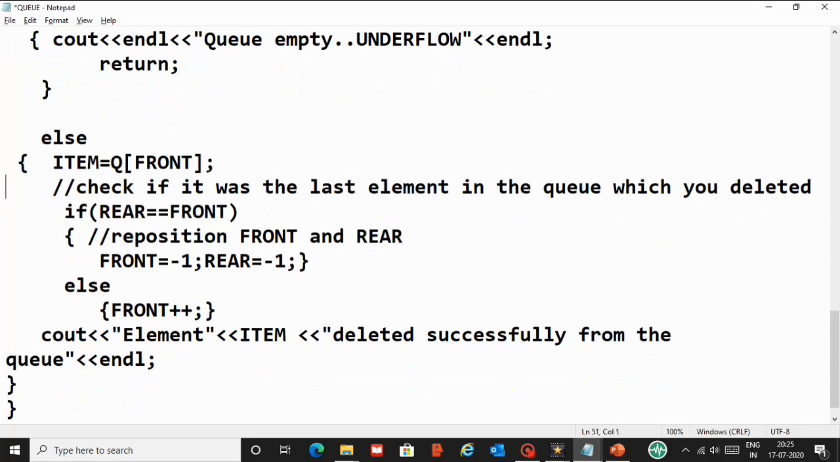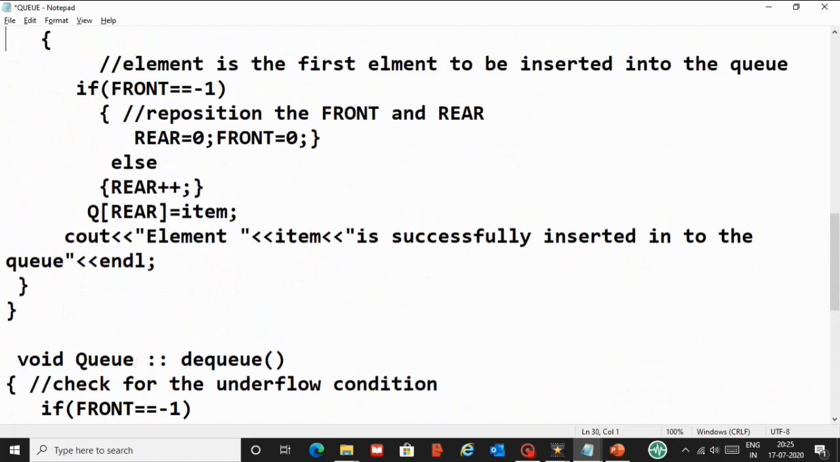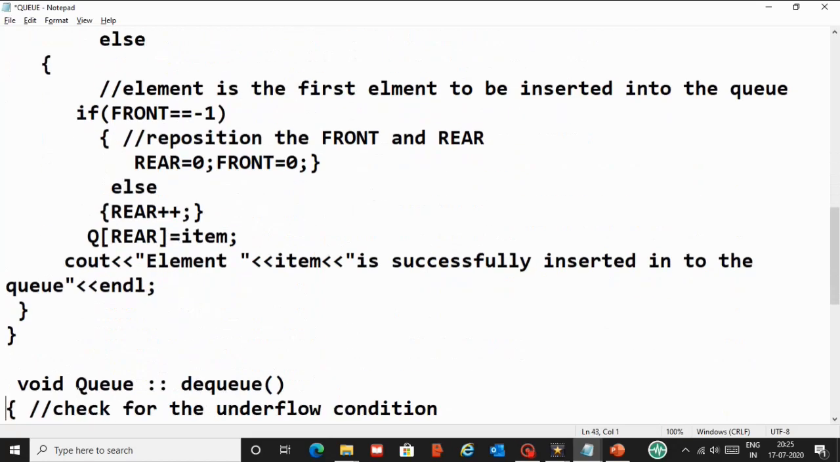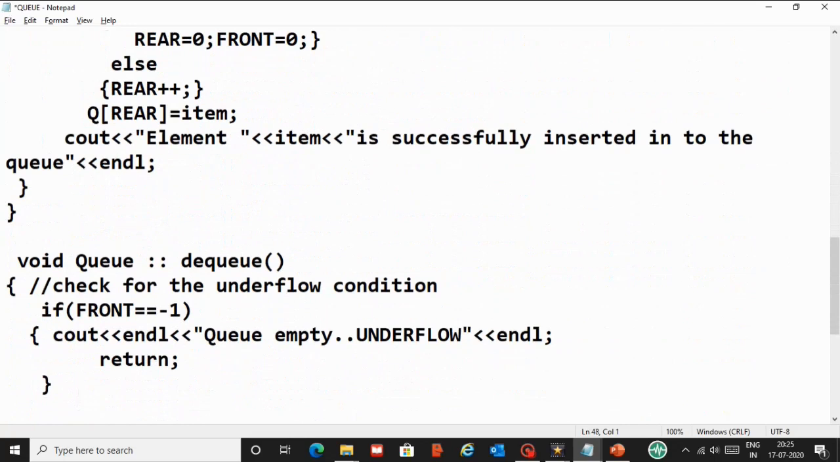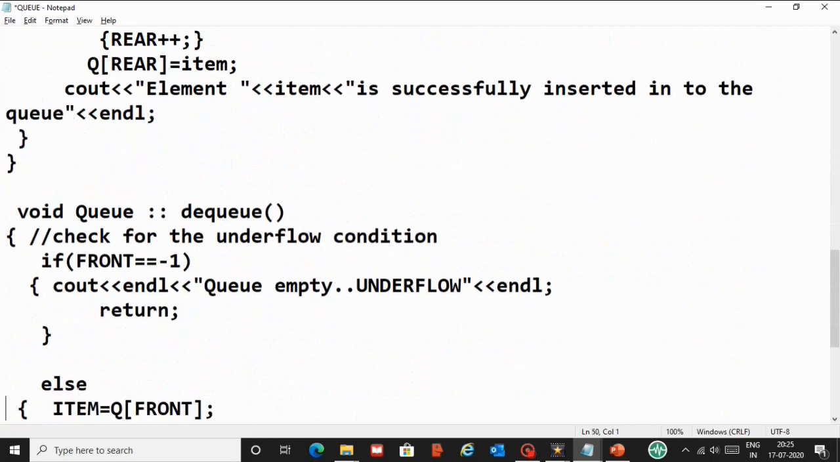We'll go through this again. Check for the underflow condition. I'm not passing any parameters to it because it doesn't need. I'm not inserting, I'm deleting. So I don't have to pass any parameters. If front is equal to -1, the queue is empty. So you give an underflow condition. You cannot delete an element when the queue is empty.